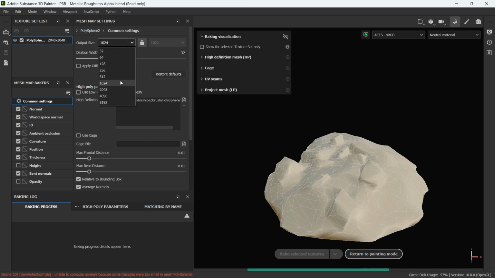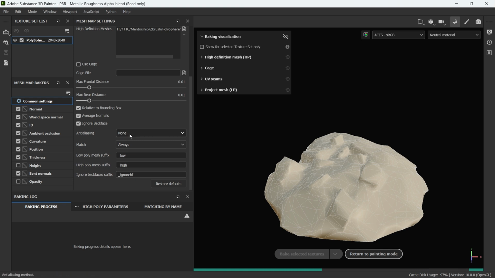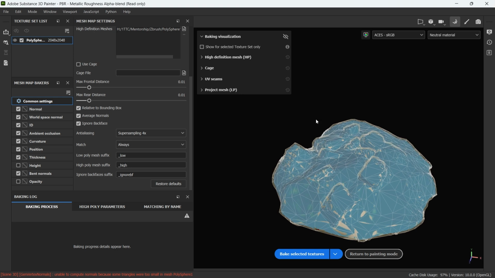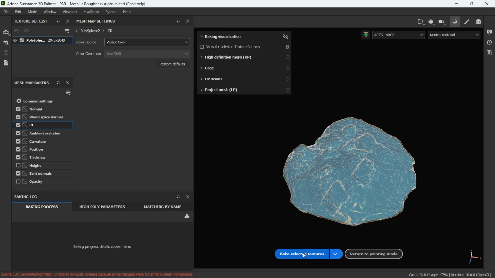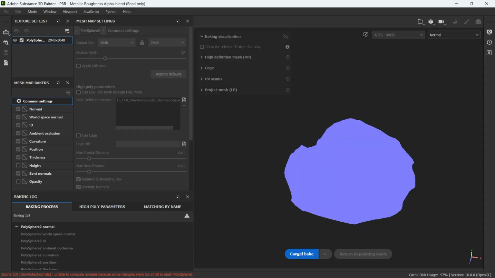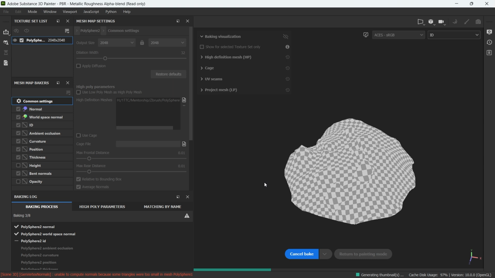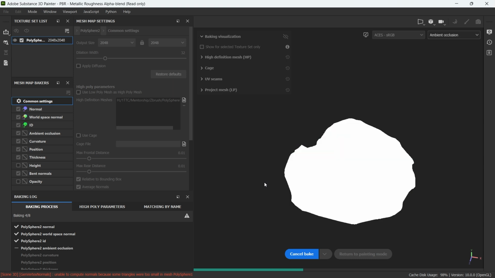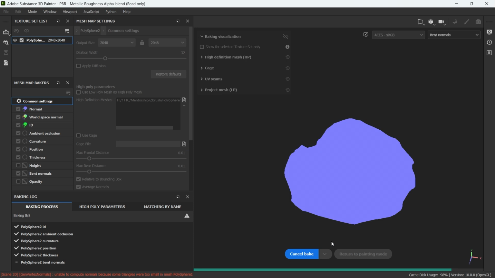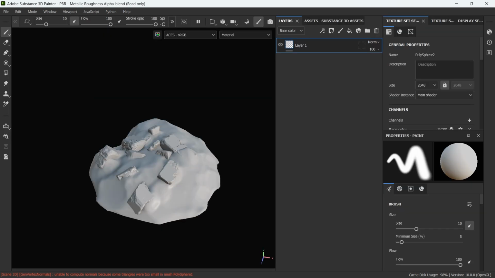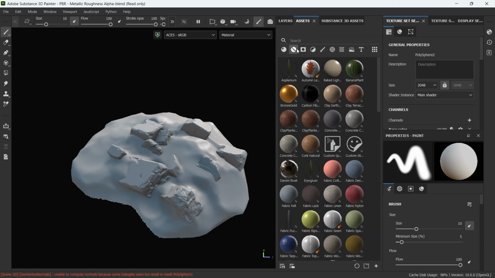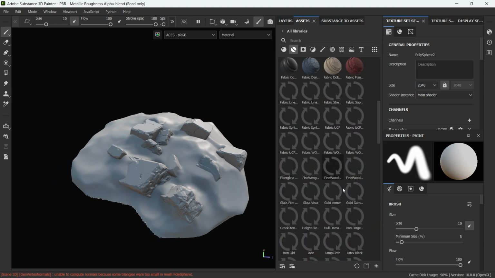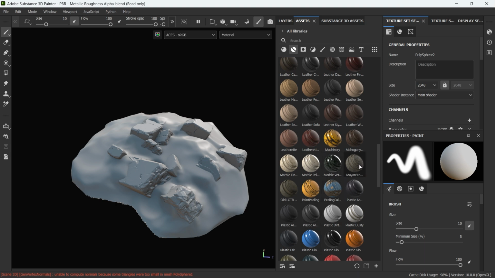Just going to do a quick bake, so maybe a 2K should be enough, just to show you the process. So we have that, just change the ID to vertex color, and yeah. And we have our final piece, and you can just come in and probably just texture it as you just grab a smart material that I was using for this.